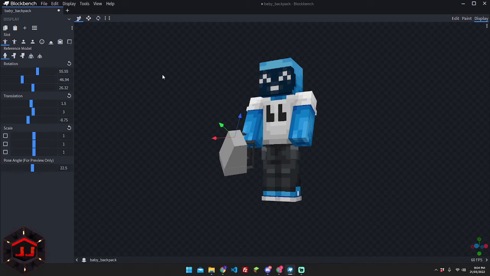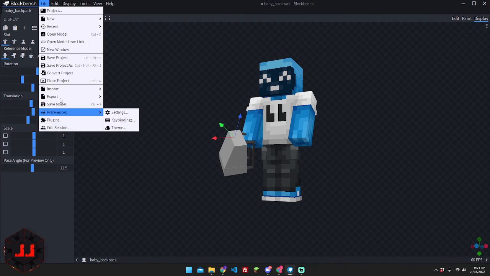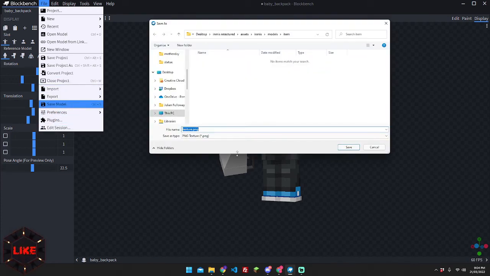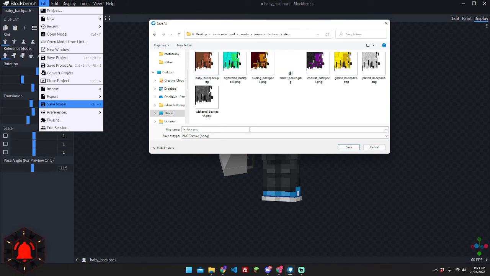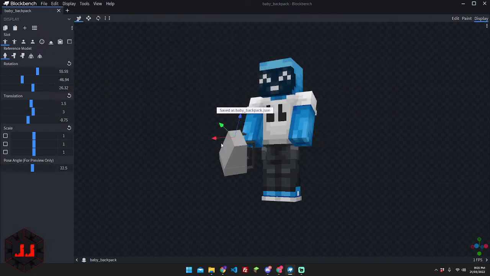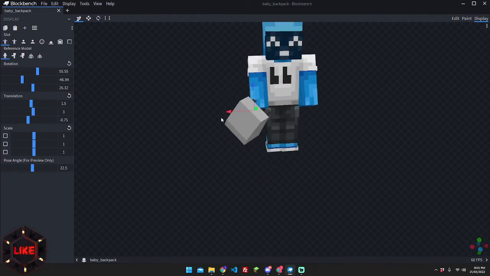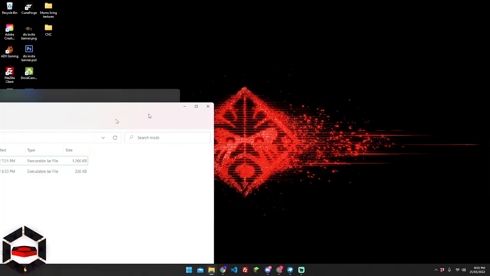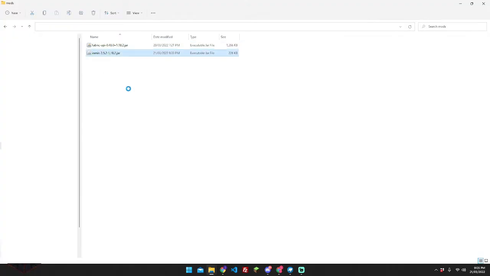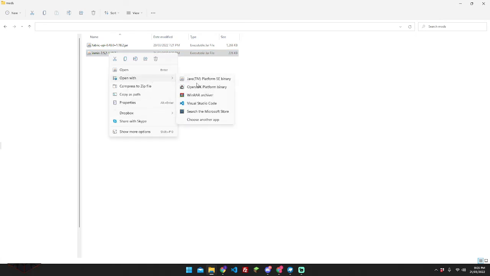Alright, so now we can save this. We want to save model, and we want to save the PNG in textures, items, and we edited the baby backpack, so it's this one that we want to edit. And save, yes, we want to override it. Sweet, there we go. So now if we go back to the mods folder, and again open this with WinRAR.